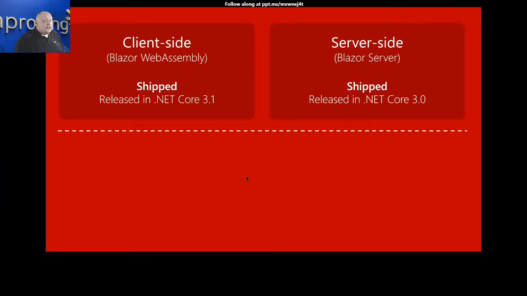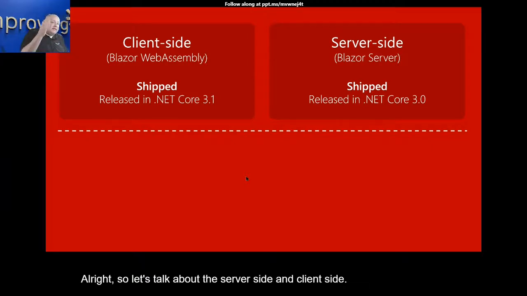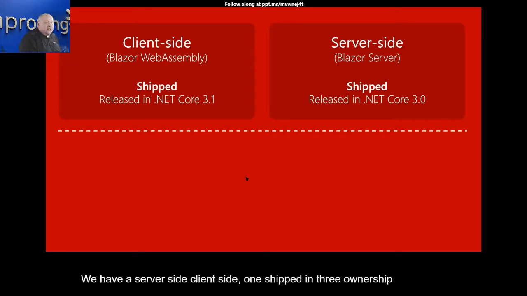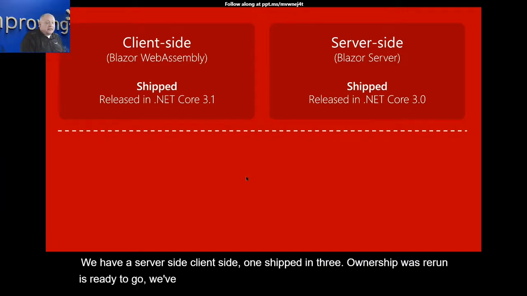All right, so let's talk about the server side and client side. We have a server side, client side. One of them shipped in 3.0, the other one shipped in 3.1. It's ready to go. We've got some fun stuff here.